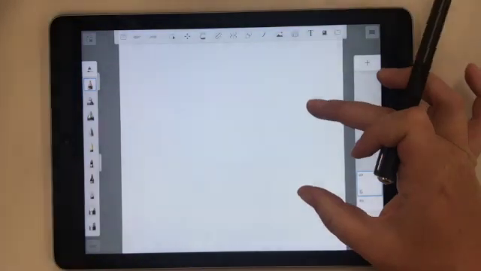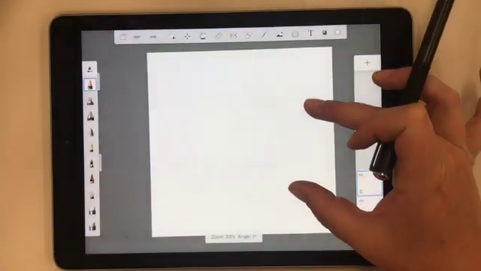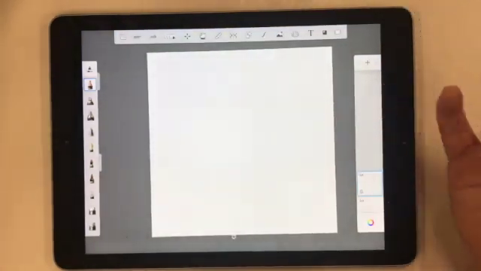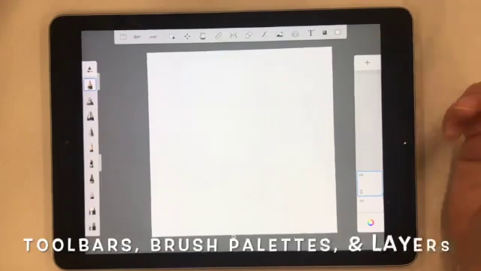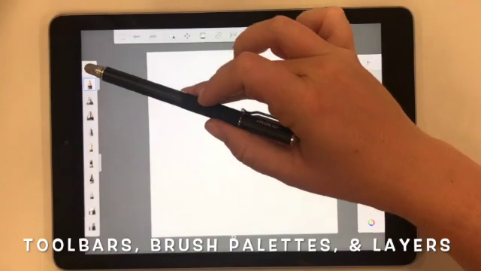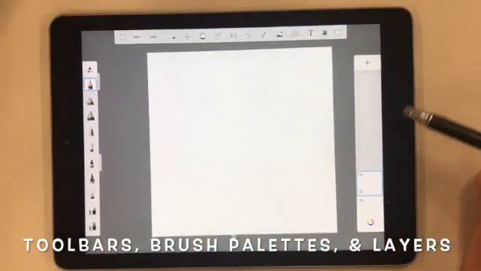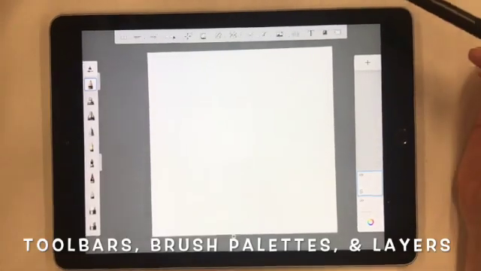So once you open it up, you can pinch to zoom in and zoom out, which is super helpful when you're doing more detailed sketching. And I'm going to show you three things on here today. I'm going to show you this toolbar, I'm going to show you these drawing tools, and I'm going to discuss with you these layers. All right, so let's just get started from the top.